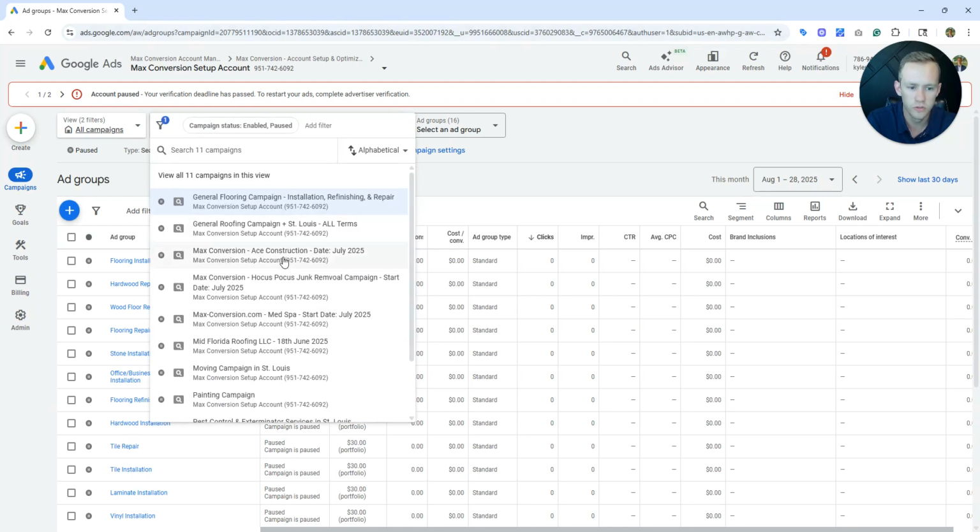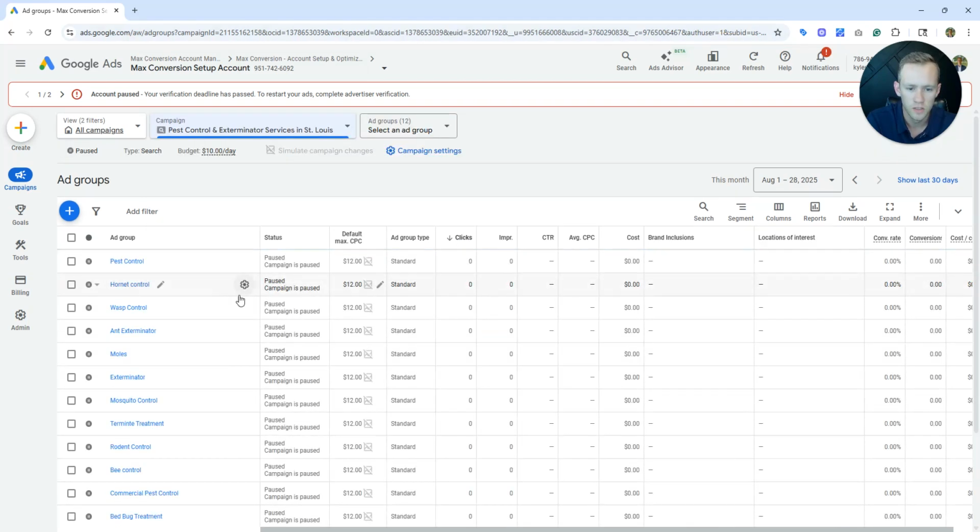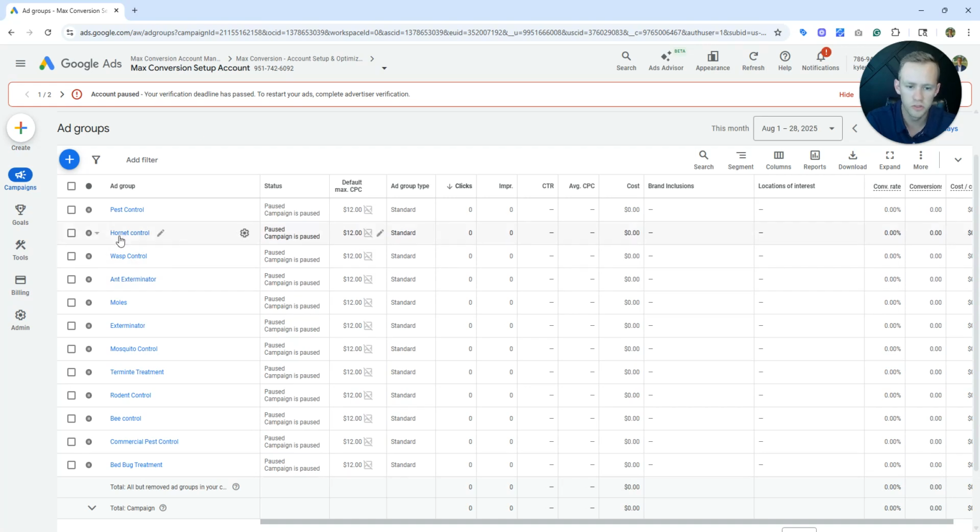So if we go to, let's go to pest control. So you can see here we have pest control, hornet control, wasp control, ant exterminator, moles, just general exterminator, mosquito control.